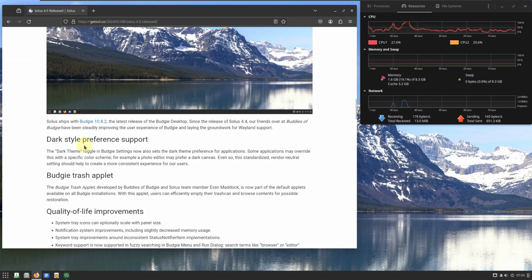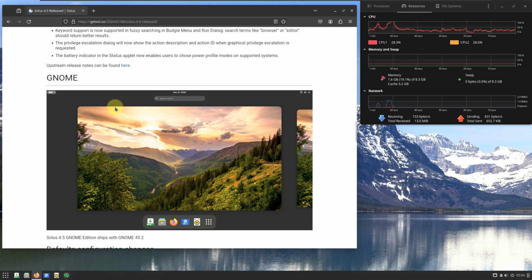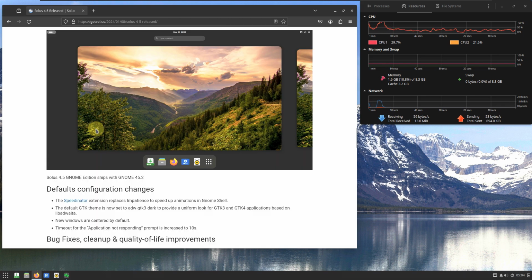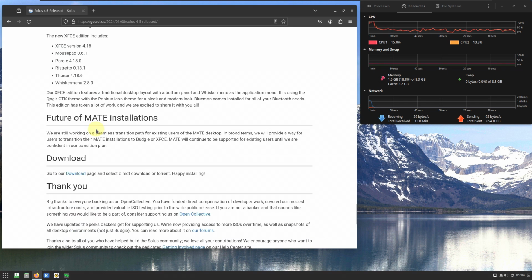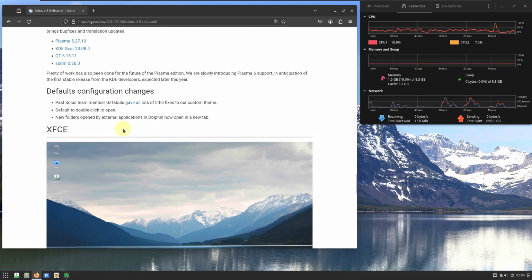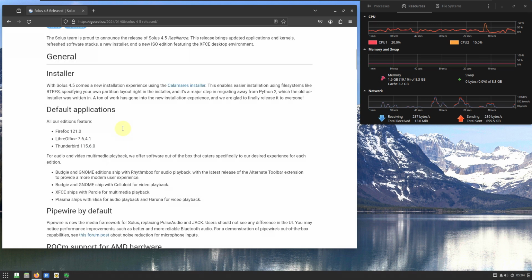In Budgie, you get dark style preference support, Budgie trash applet, quality of life improvements in GNOME, all those things. If you want me to make another video on the GNOME desktop environment, the Plasma desktop environment and the XFCE desktop, do let me know in the comment section. I'll post tomorrow or maybe the day after tomorrow. If you let me know in the comment section, I will post all those things. If you don't want, I'm just going to stop with the Budgie. It's clearly up to you.